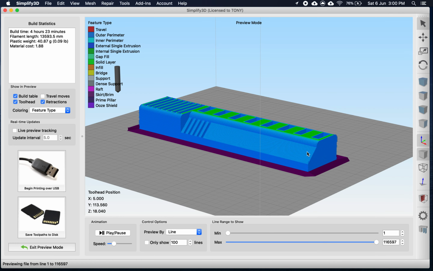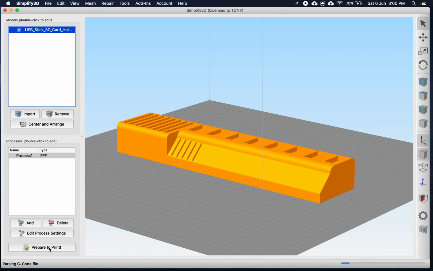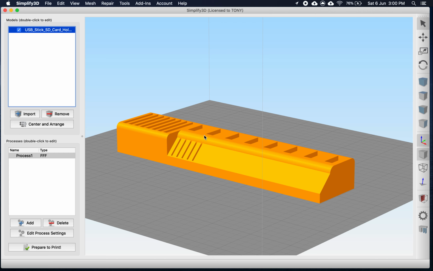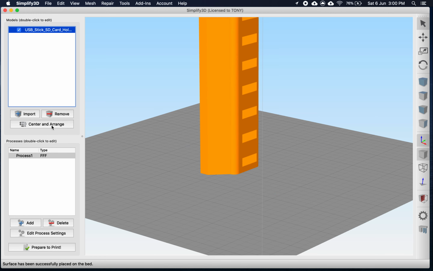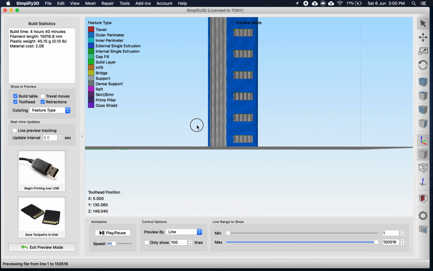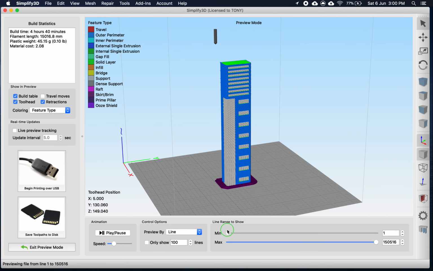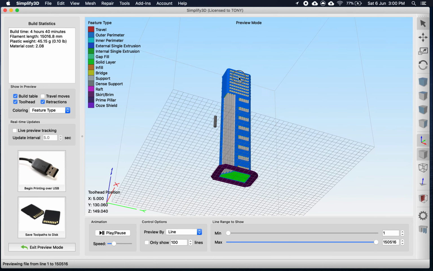So I'll use this one. Oh come on, there's something wrong with my mouse. Okay, I will use this design and put it like this. So like this, you see, when I prepare, it will auto generate the support. This one is auto mode, generate the support.